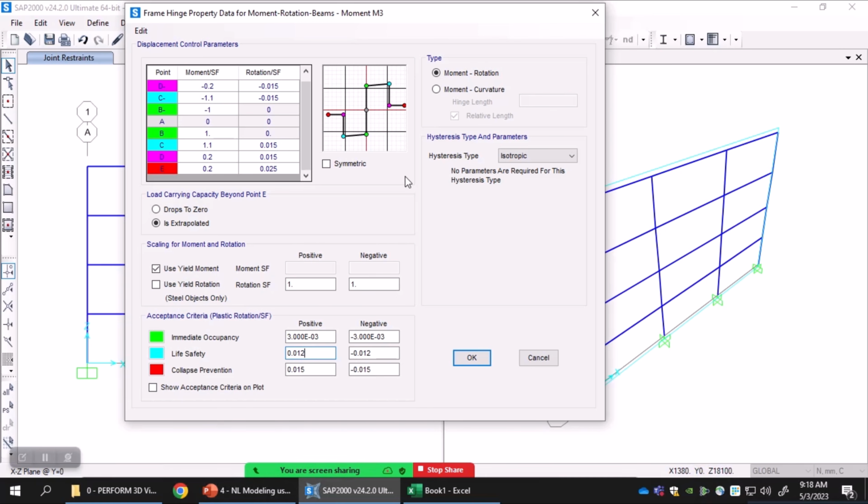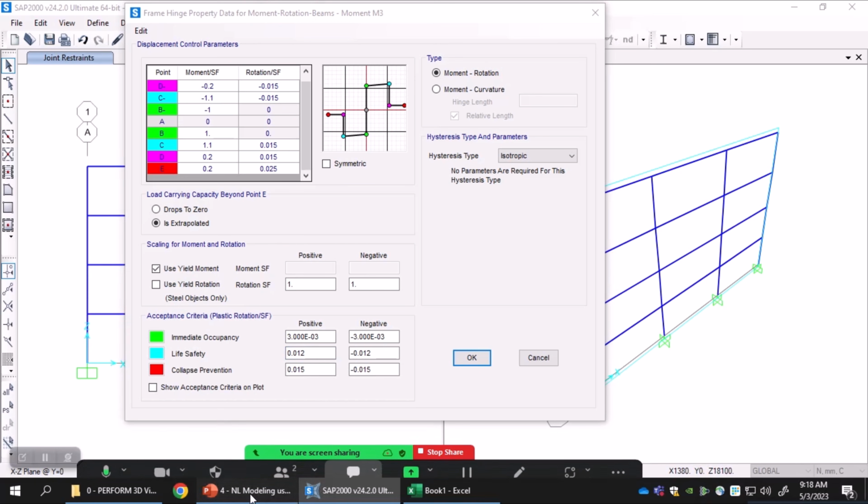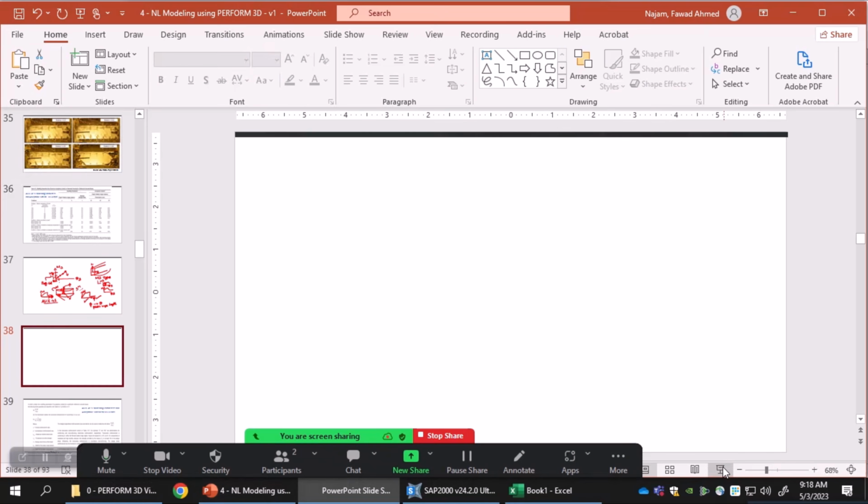Now the last thing left in this form is the hysteretic type and parameters. Here you are telling the program that if my beam is subjected to reversal of forces, if it has to unload from a particular moment and then reload from a particular moment, how it should behave, what cyclic behavior should be given to my particular plastic hinge or my particular beam.